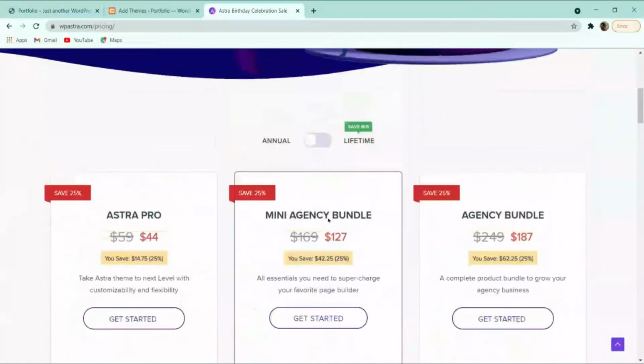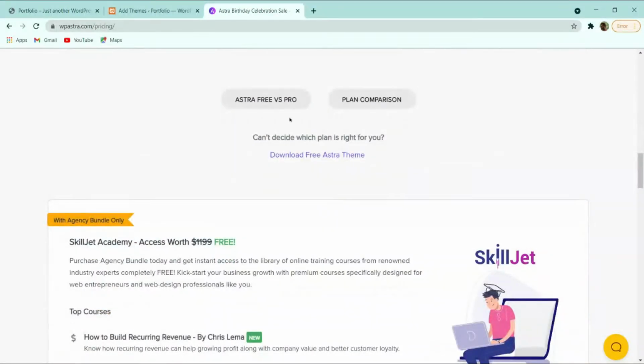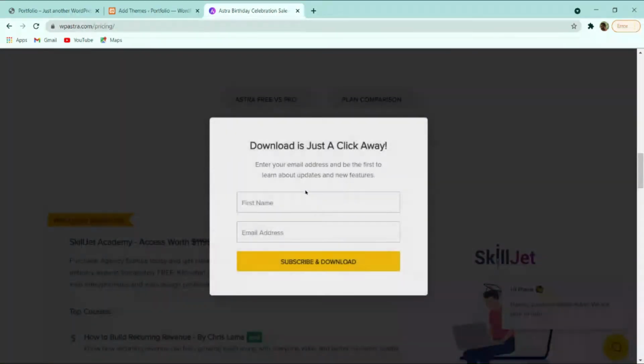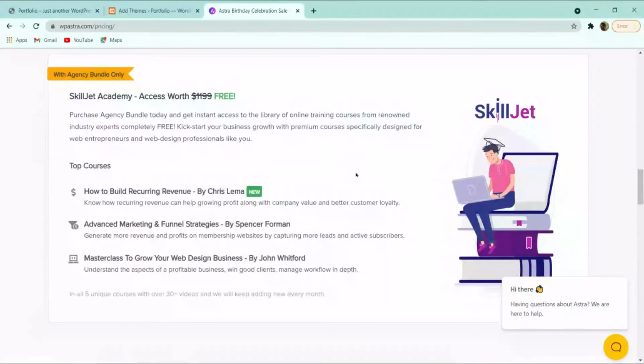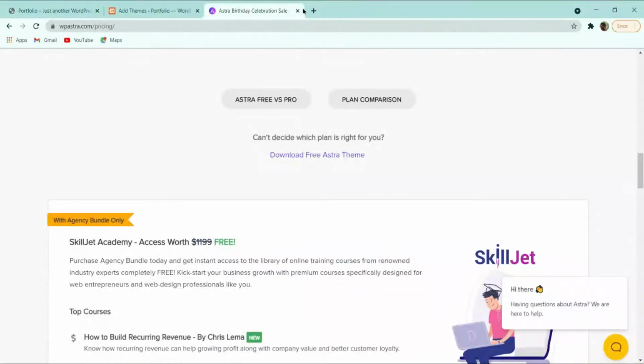So as you can see, Astra theme also has some pro versions. If you want to really experience this theme, then you can go and purchase it from there. But as you know, Astra theme is also free. So here you can download this free Astra theme. Whenever you click on this free Astra theme, you have to enter your name and email address, and you will get a link to download Astra theme, and from there you can upload the theme by choosing this file. But I am not going to do all these things.